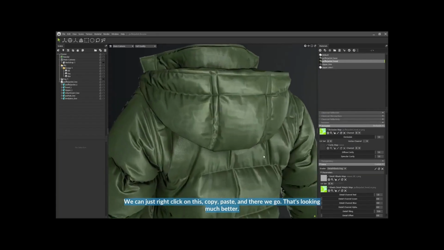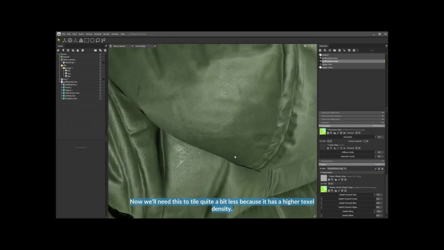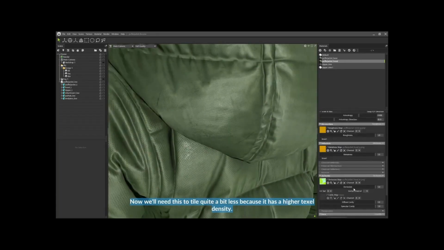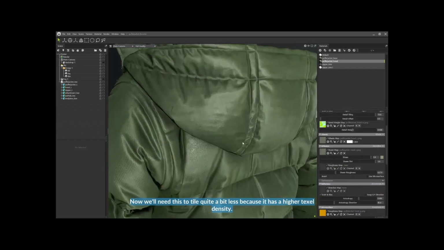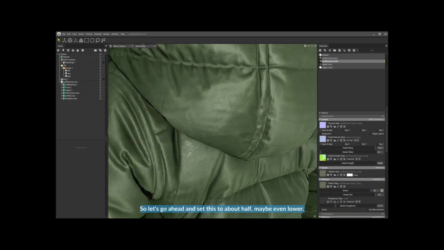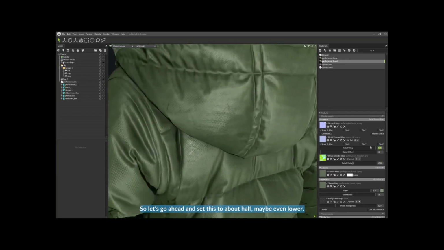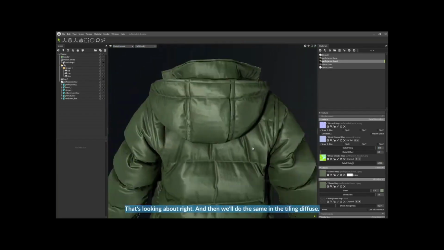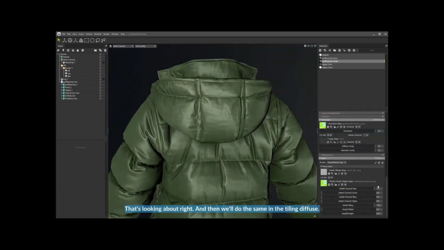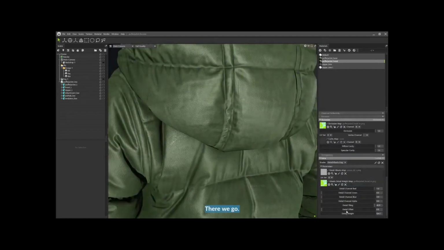That's looking much better. Now we'll need this to tile quite a bit less because it has a higher texel density. So let's go ahead and set this to about half, maybe even lower. That's looking about right. And then we'll do the same in the tiling diffuse. There we go.